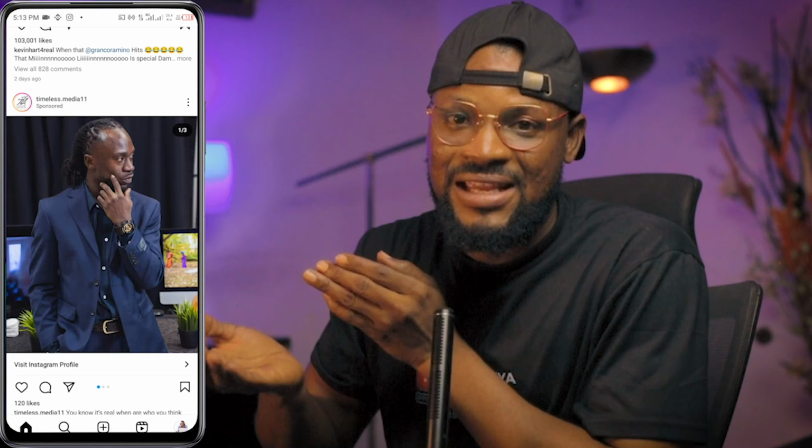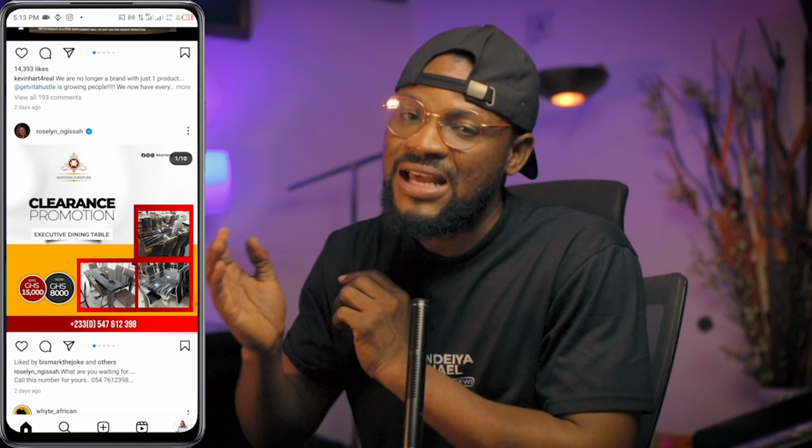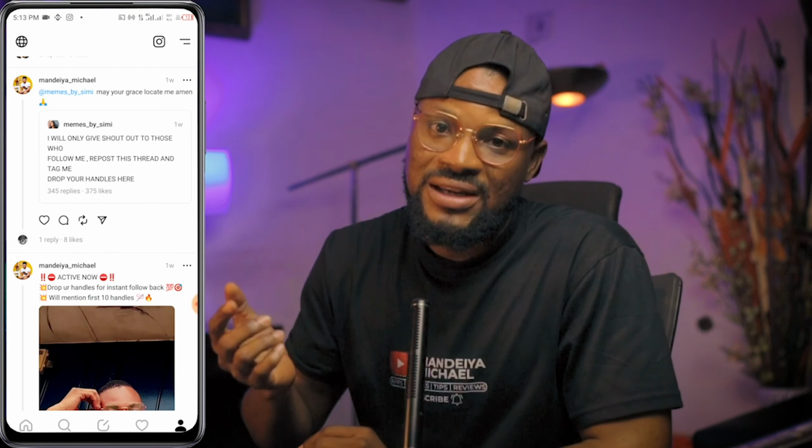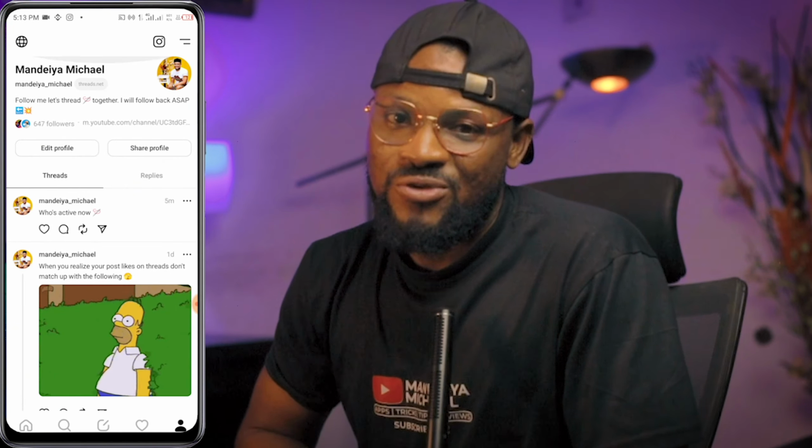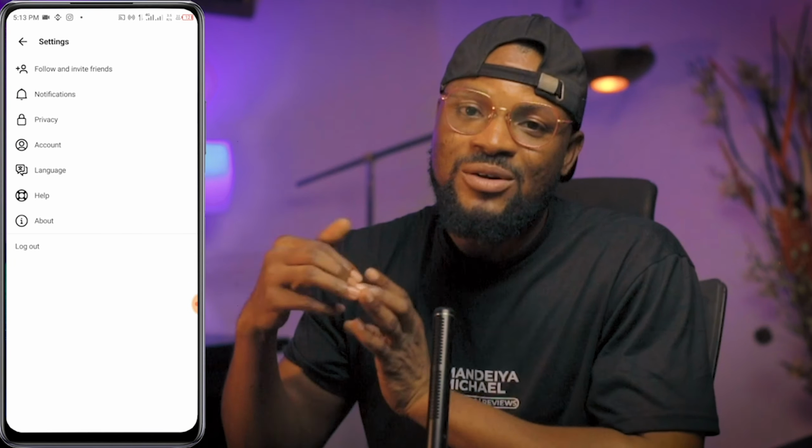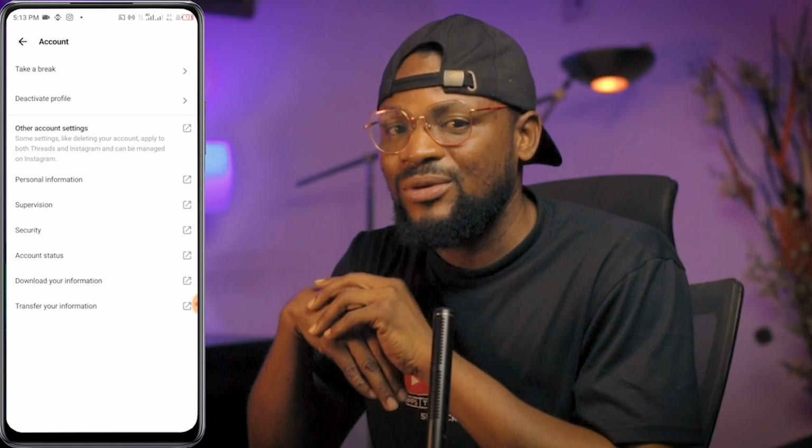Aside from these, there are some similar features from Instagram, like take a break. That is, you set a reminder to take a break when you spend a certain amount of time at once on the Threads app. To do this, go to your profile, tap on settings, click on your account, then you tap on take a break.